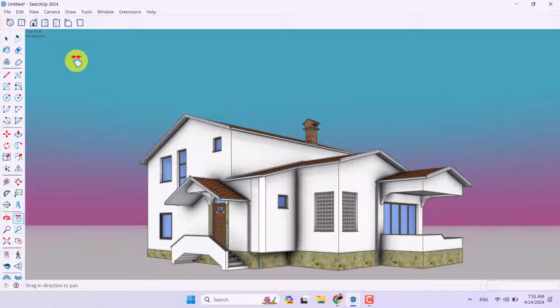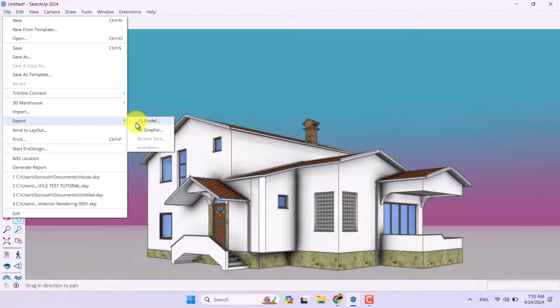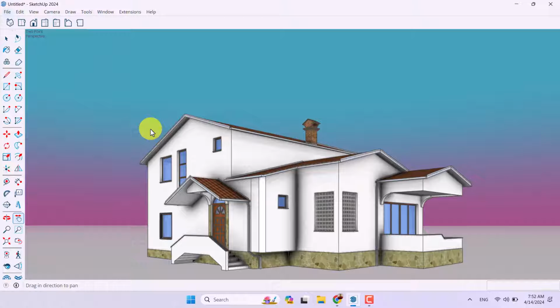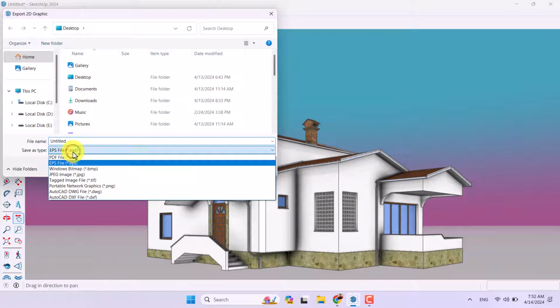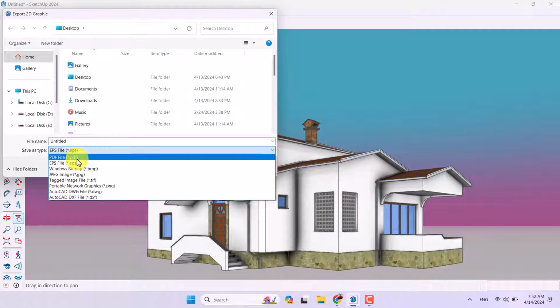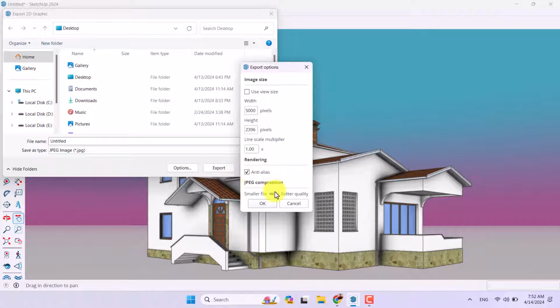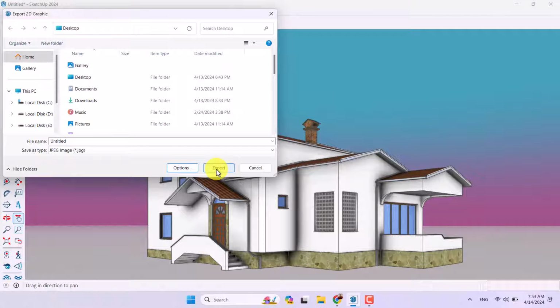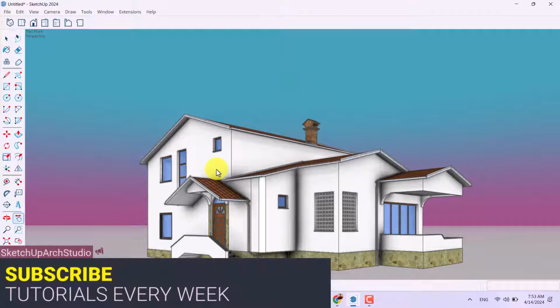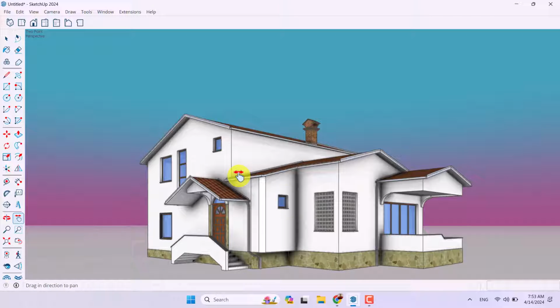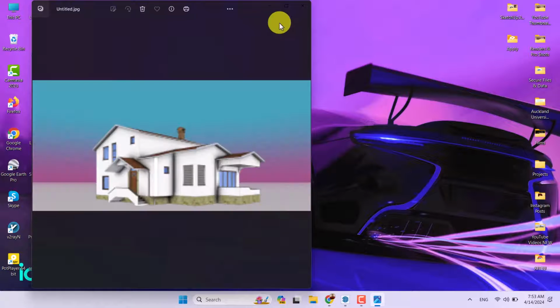We don't know how to export yet. So if I click on file, export, 2D graphic, it will take a little bit of time. After that, you can select your desktop. You can change the format to EPS, PDF, or some other types. So I'm going to select JPG, for example, click on the options, and I need better quality with a resolution like 4200 pixels. Click OK and export. I think everything is done, and this is the exported image.